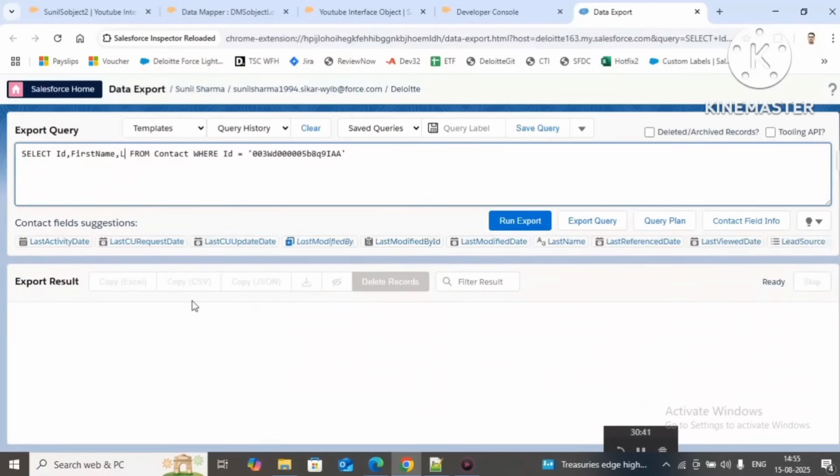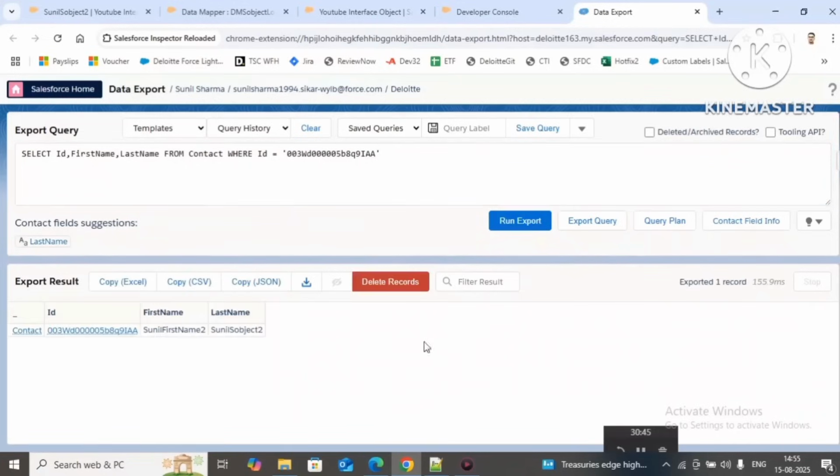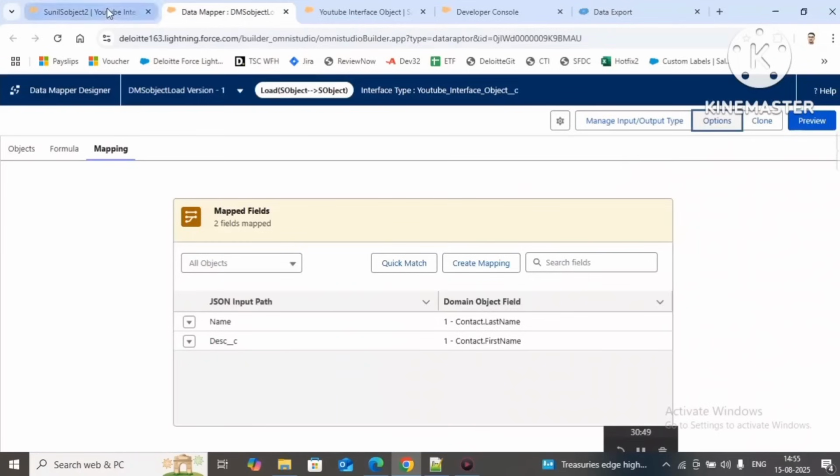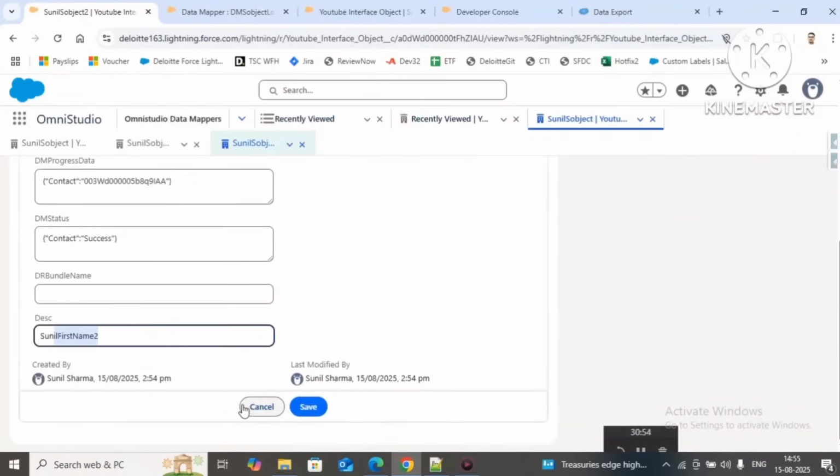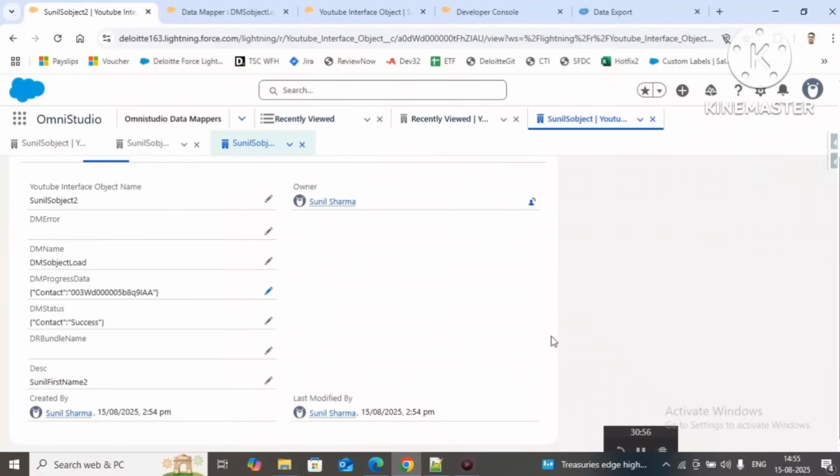First name, here you can see Sunil first name 2 as subject 2, and Sunil first name 2. Okay, here I want to highlight one point.